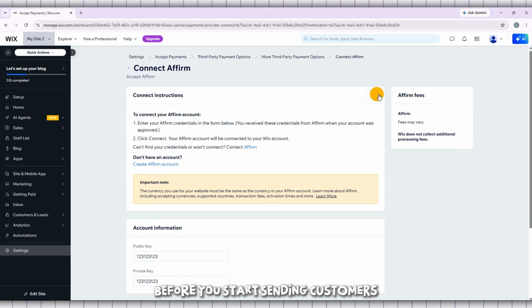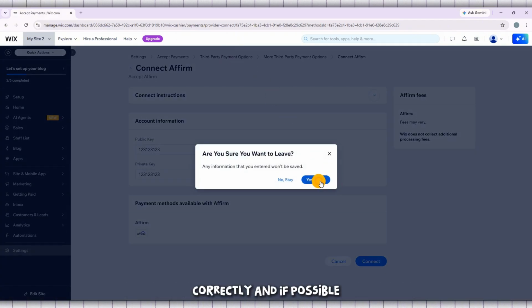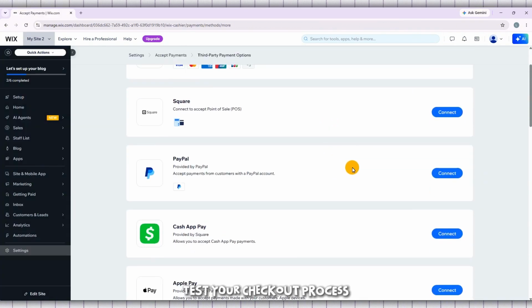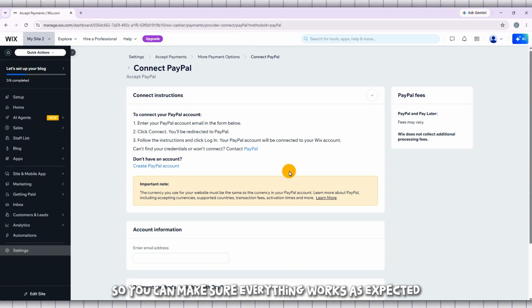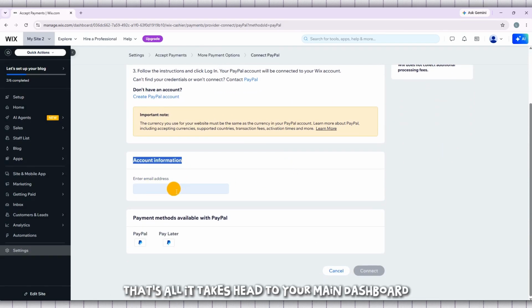Before you start sending customers to your checkout page, it's also a good idea to confirm that the payment option appears correctly and, if possible, test your checkout process so you can make sure everything works as expected from the customer's point of view. That's all it takes.